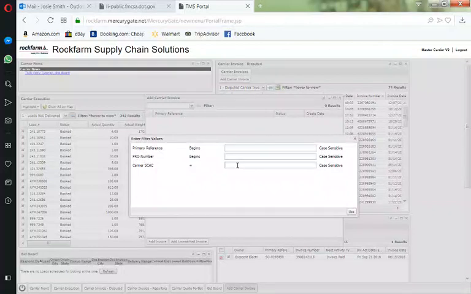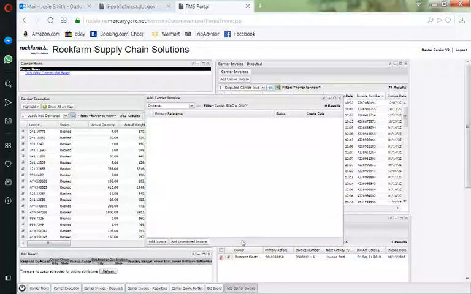enter your SCAC code, and click Use on the lower right-hand corner. Next, click Add Unmatched Invoice.